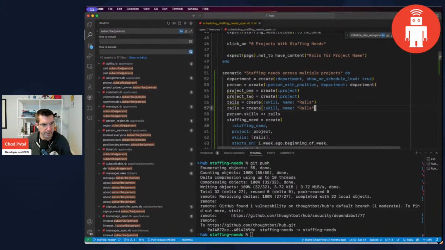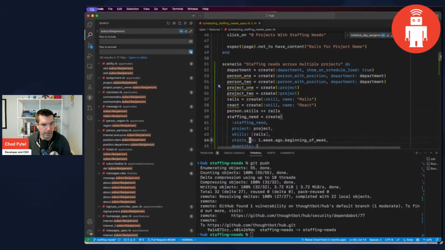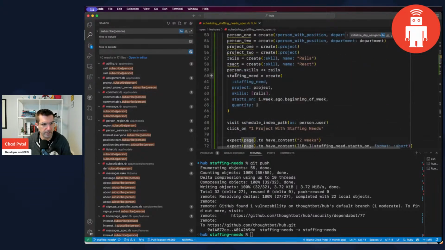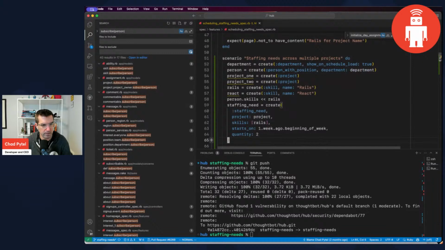And then we're going to need a different skill. What do we want it to be? Let's do React. And we need another person. So we'll do person 1, person 2. Wait, why do we need another person? No, I was going too quickly. We don't need another person. In fact, I'm not even sure that that person having that skill actually matters for this spec.